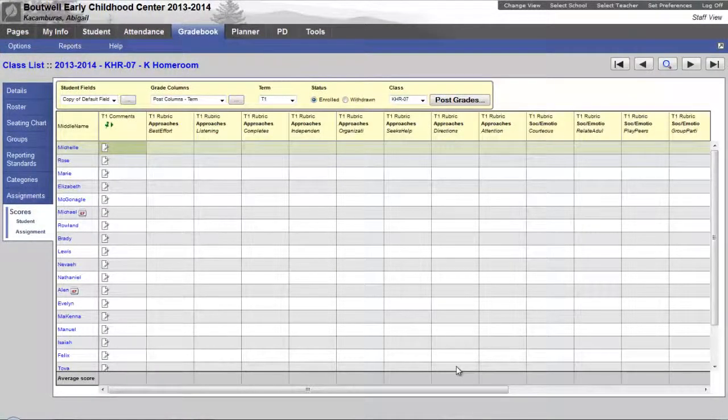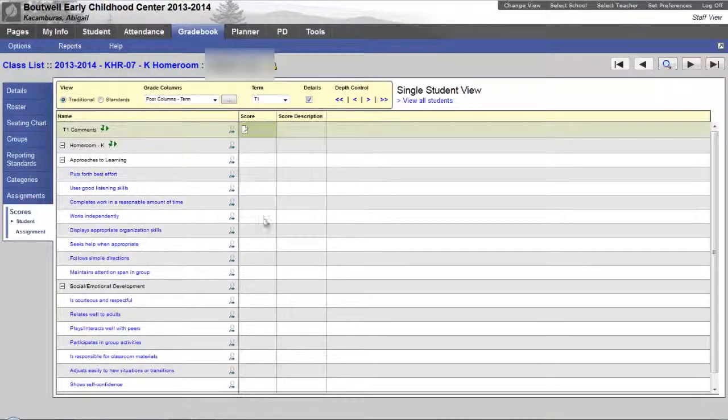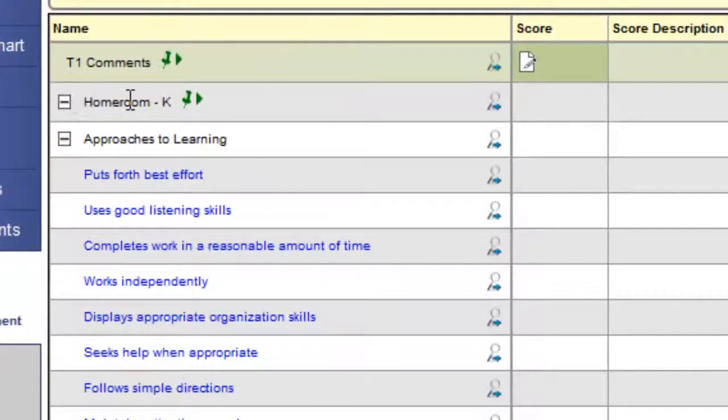However, many elementary and kindergarten teachers find it easier to view the single student view in order to enter theirs. To enter single student view, simply click on the student name that you'd like to begin entering grades for. Note that you're looking at one student, but all of the rubric values for the homeroom subject. In this fashion, you're able to concentrate on one student and simply fill out the value that you would give for each of the rubric values for him or her.